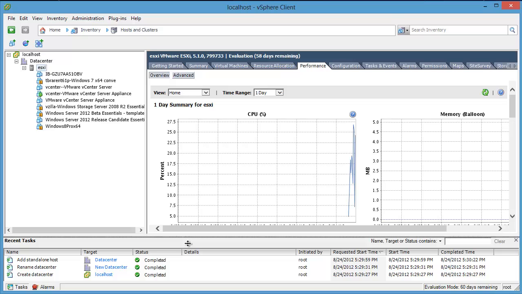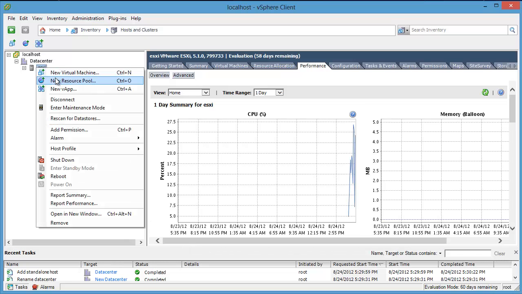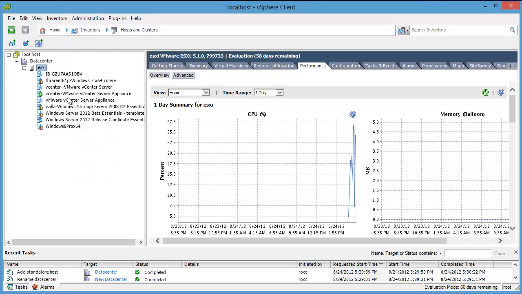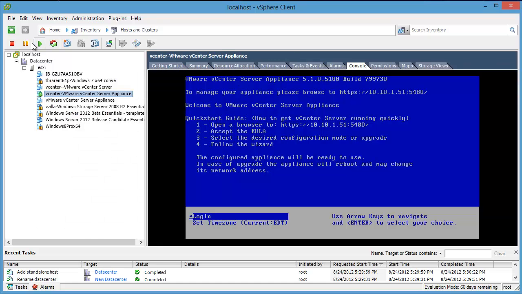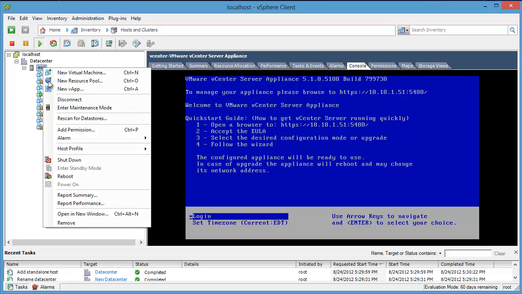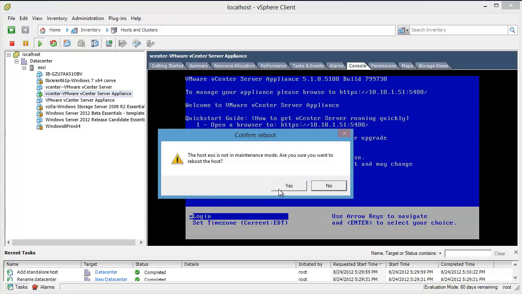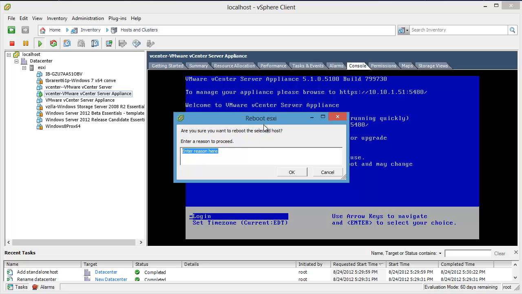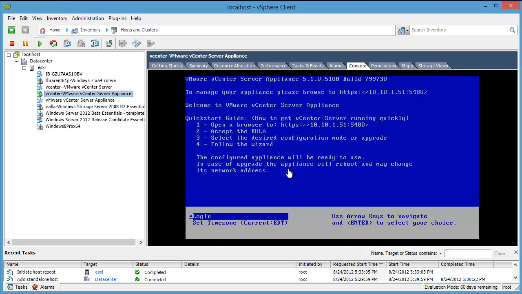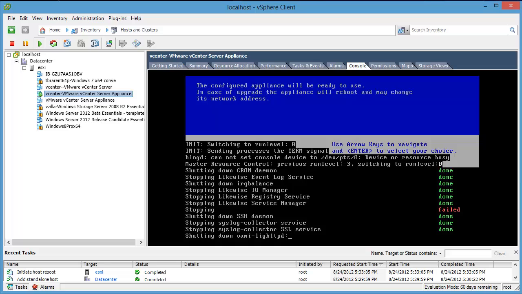Okay, so let's go ahead and end with a reboot of ESXi. I've got nothing running here I care about other than vCenter. So when I trigger a reboot of ESXi, watch what happens. I didn't bother going into maintenance mode because I have nothing else going. And there it is. You can see it sent a process to gracefully shut down that appliance.